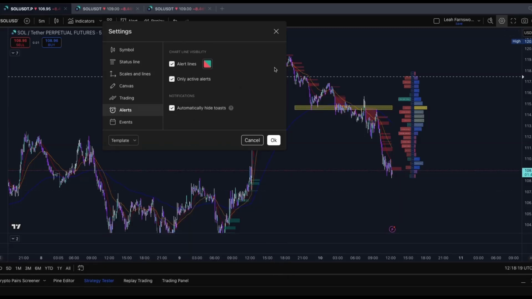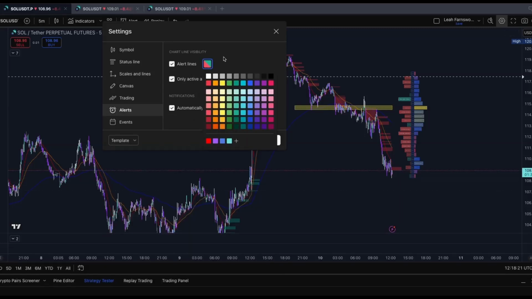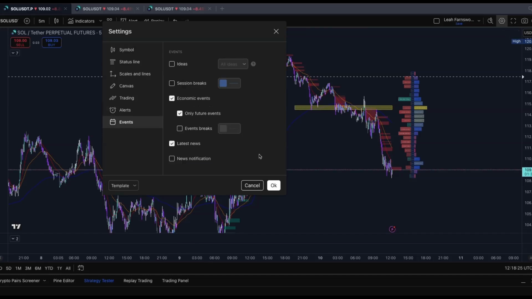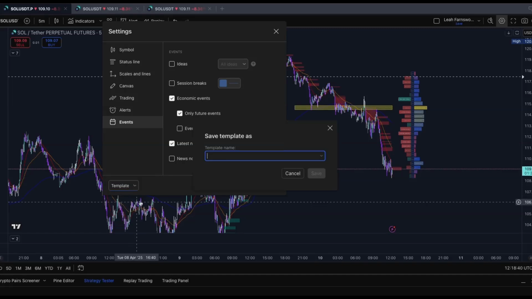Here's your alerts section. You can change the color of your alerts if you would like, only active alerts and things like that. And here you can show economic events or not, latest news. You can also write down ideas and have those toggled on. If you want to save your settings, you can come down towards the bottom left here and you can save as whatever template you would like to save this chart as.